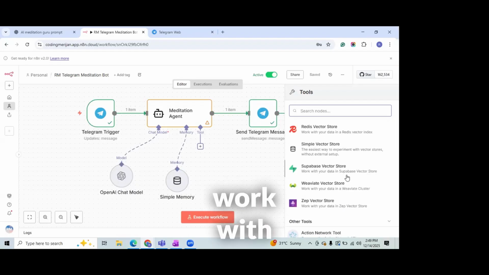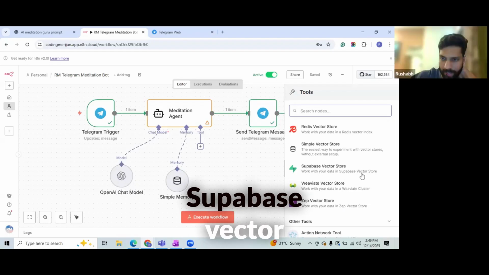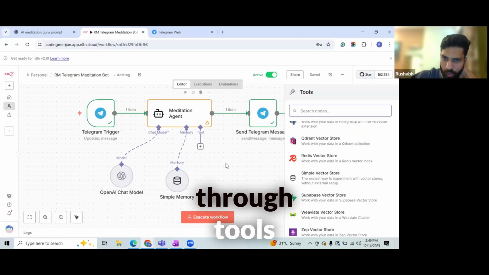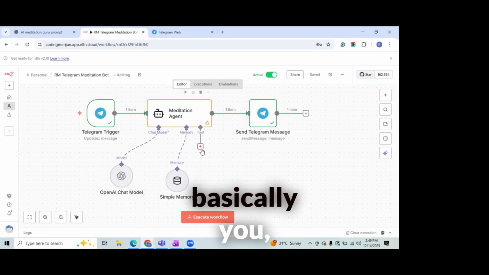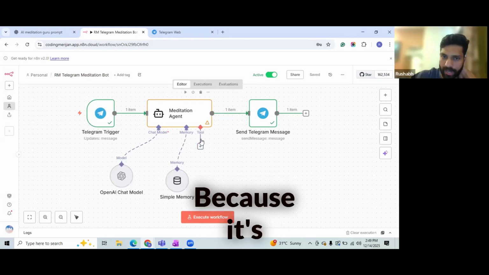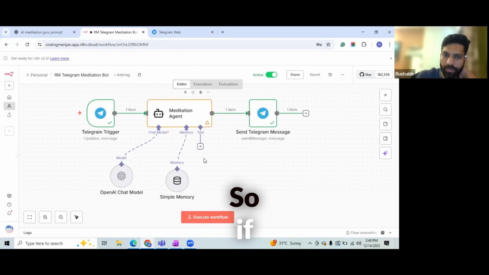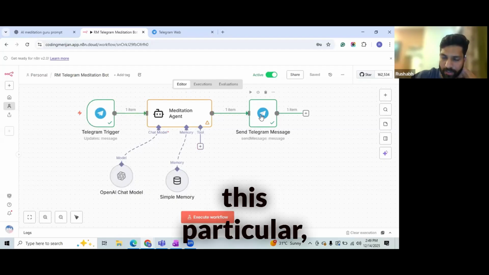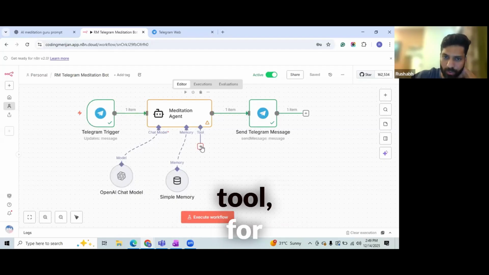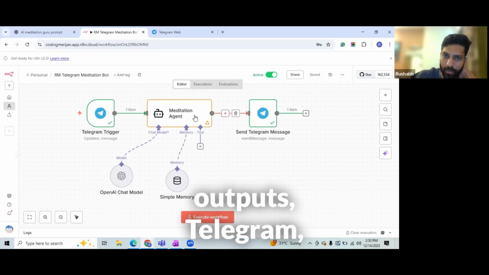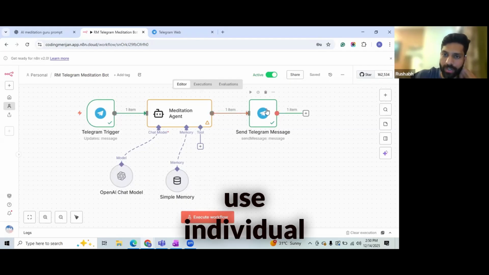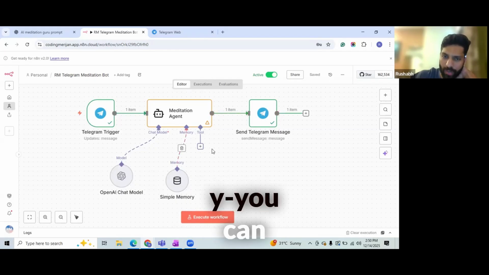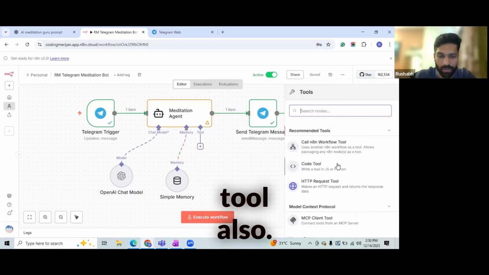Work with data in the Supabase vector store. It can be through tools or it can be a separate node. A tool is basically something you can only use one of here, because it's directly connected to the AI agent. This Telegram node, for example, we could have used as a tool, or a Gmail node. But when you have multiple outputs, like Telegram, LinkedIn, YouTube, then you have to use individual nodes for each of them. But yes, you can use it as part of the tool also.